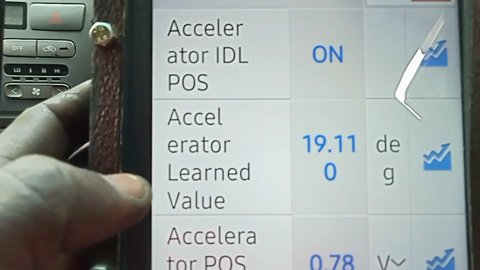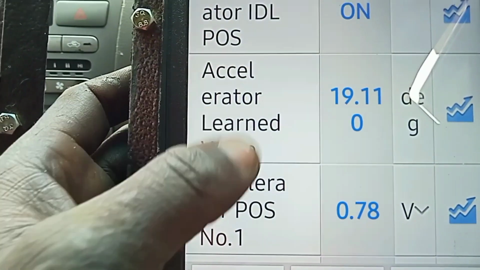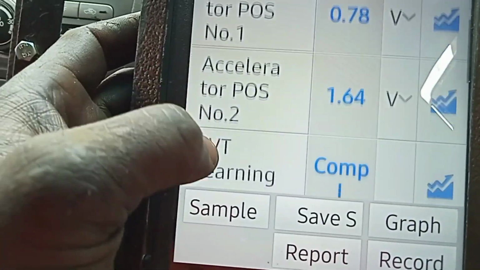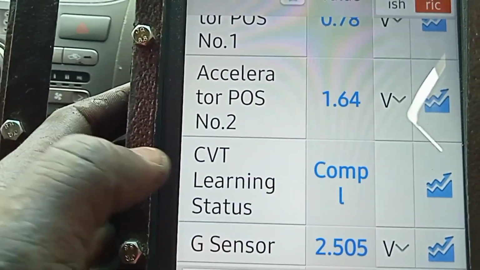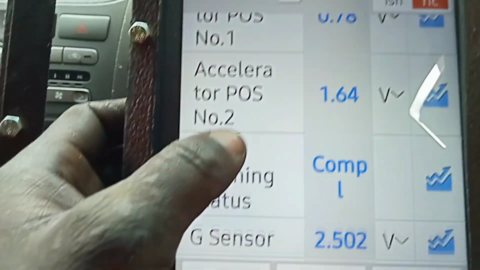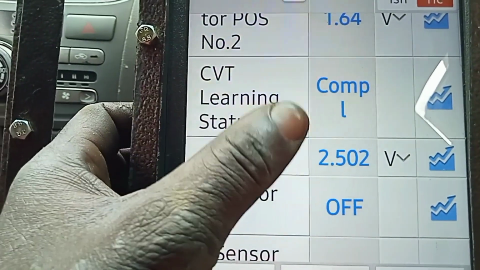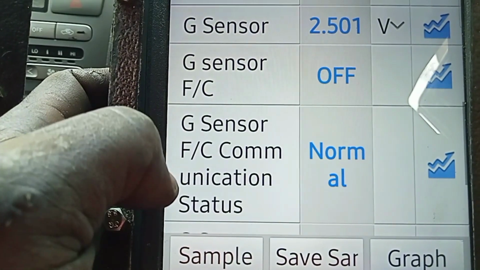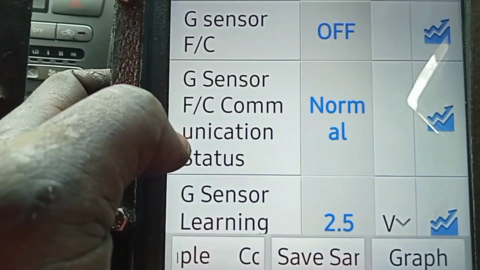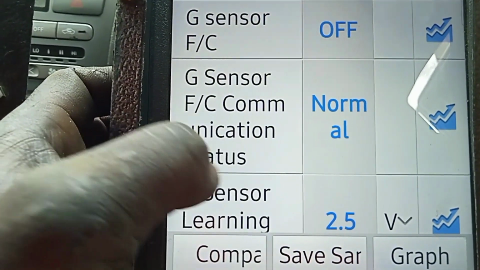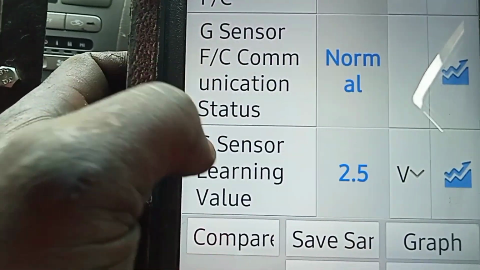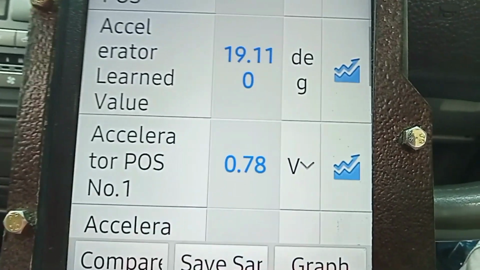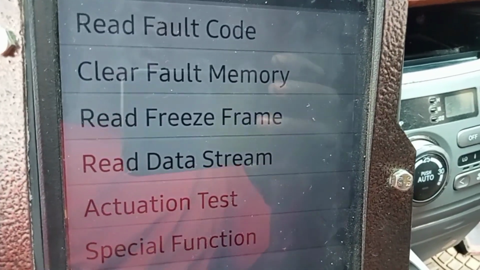Accelerator idle position is on. The accelerator learning value is 19.11. Then we have accelerator position at 1.4. Then CVT learning status is complete. G sensor force off. Then we have G sensor communication status normal. G sensor learning value is 2.5. According to this value, it's between the standard range, meaning it's okay.